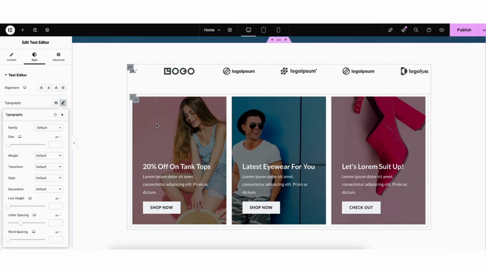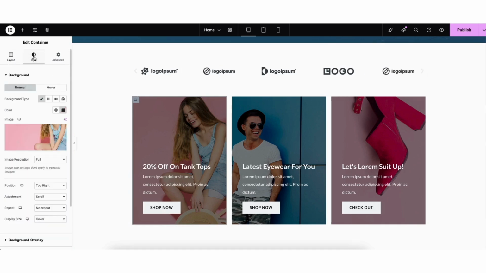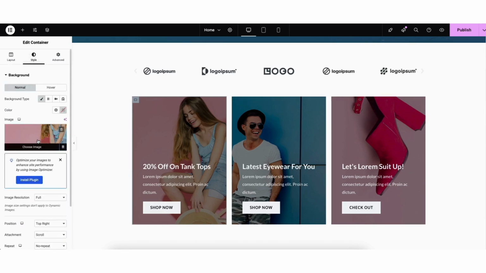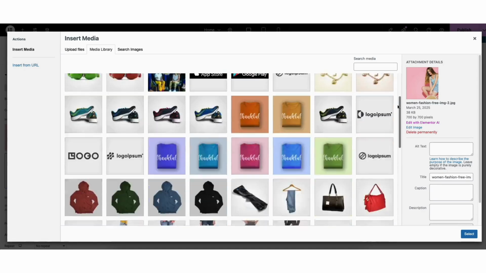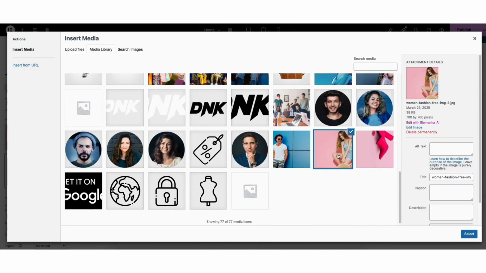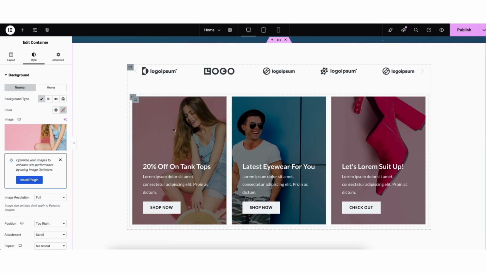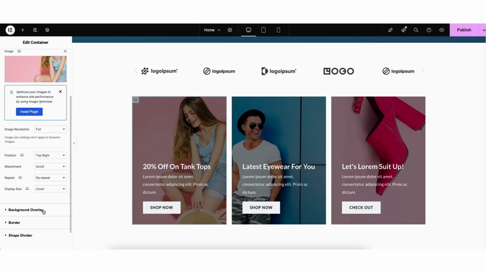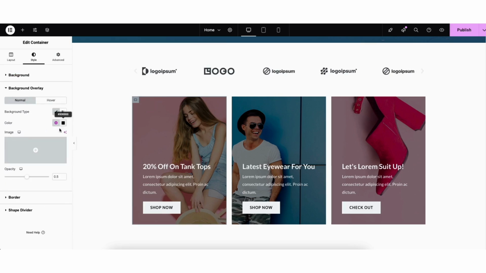To change the image, click the edit container icon here in the top left. Click style. You'll see the image showing here. You can delete the image or change the image just like shown in the top section of the page. I'll click into the image. I'll select an image I've already uploaded to WordPress. I'll click the select button. The image has now been added. If you click background overlay, you can change the background color and opacity of the image just like shown in the top section. I'll scroll down to this section here.